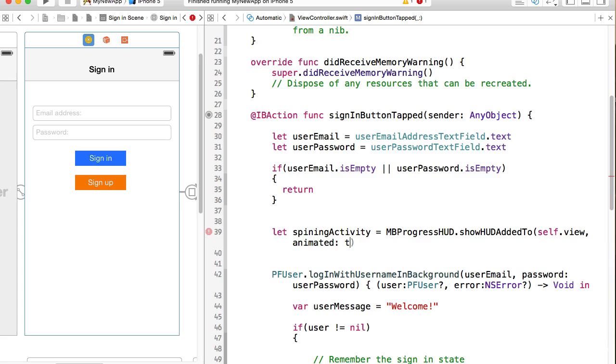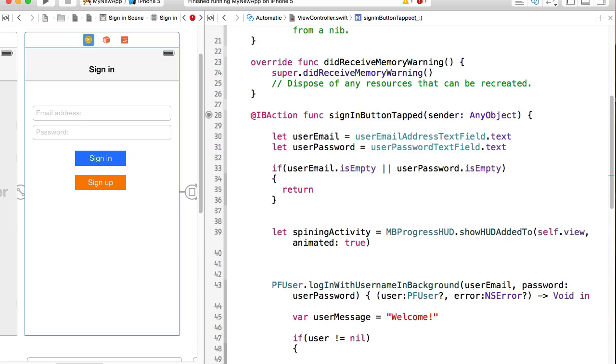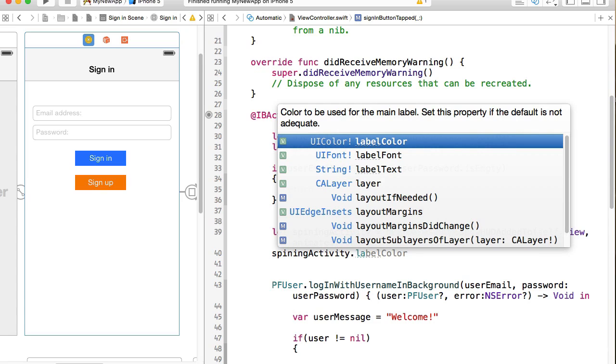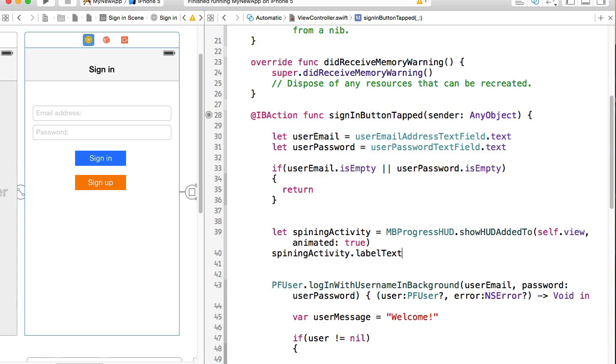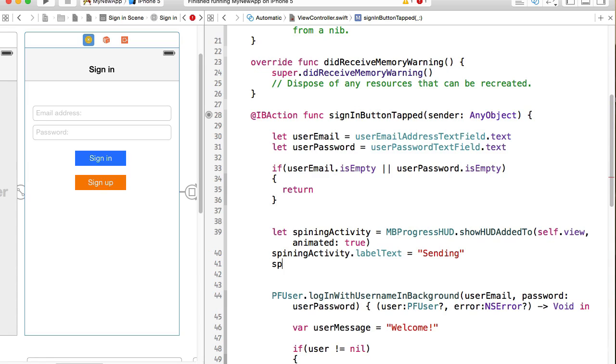Okay, so this will instantiate MBProgressHUD and we'll assign it to our variable here. Now we can customize it a little bit. For example, we can set the label color or font or text. So I'll set label text to something like "Sending", for example, and then I'll go back to my spinning activity.